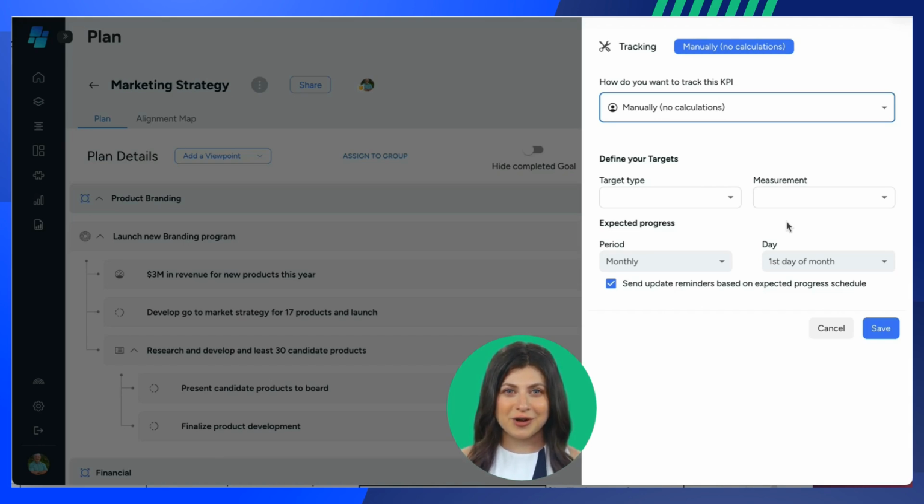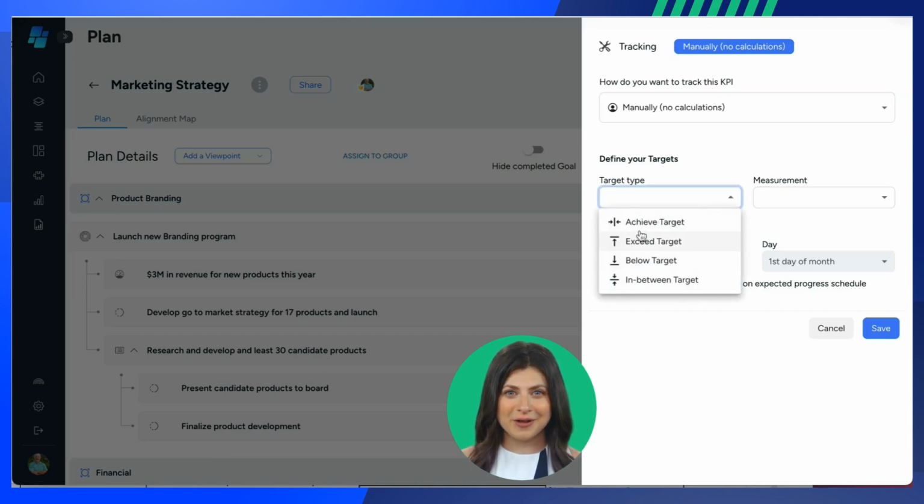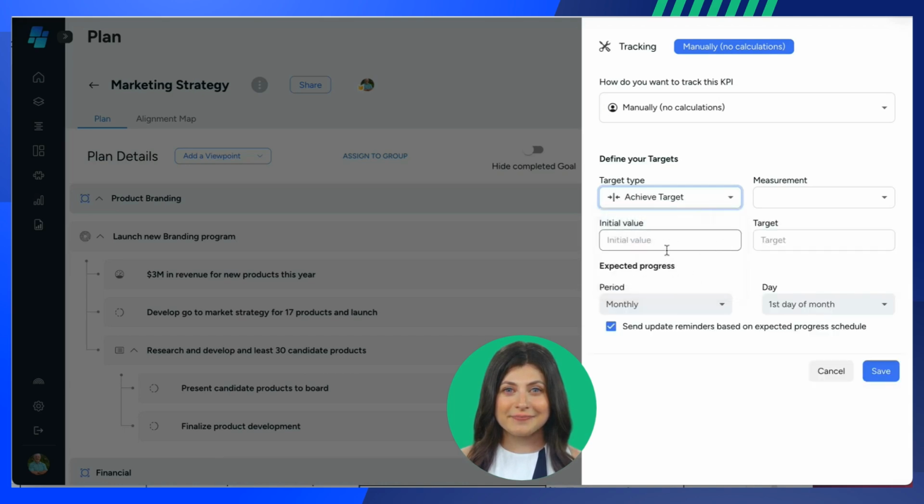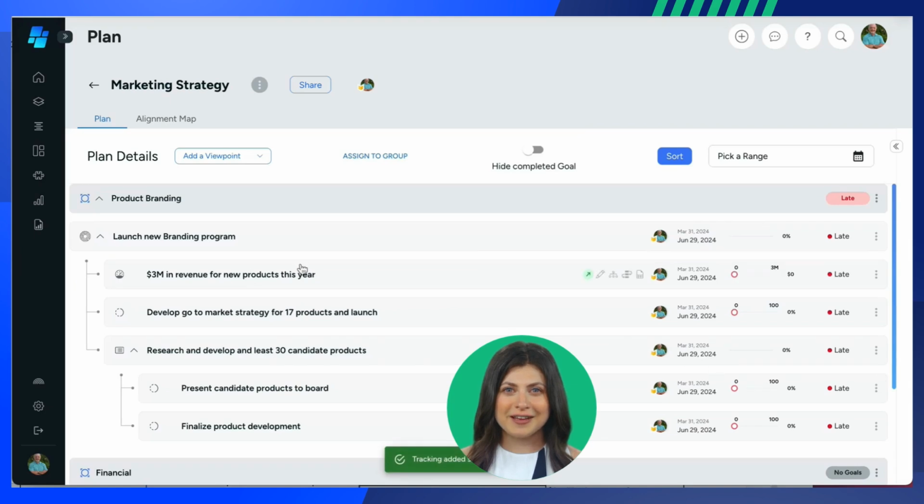Now it's time to set the target type. For this example, let's just make it an achieve target. All of these types will be discussed in detail in later videos. The measurement should be set to dollars. Let's set the initial value to 0, and the target value should be set to 3 million. Click Save, and you can see the tracking data populating the sidebar and the KPI in the strategic plan.